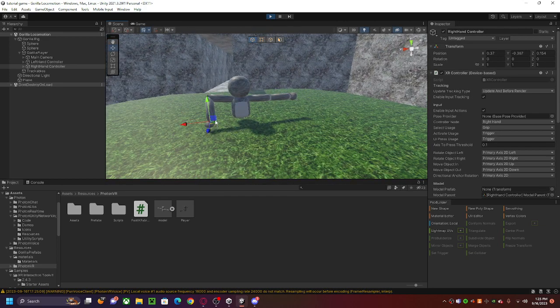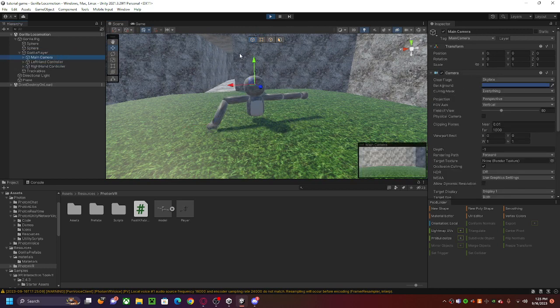So, like, yeah, we have our player model. Look, he's moving and grooving, and just to test things out, yep, the body follows him.